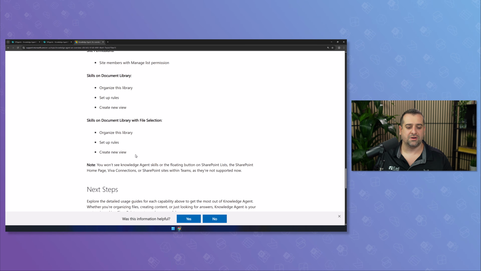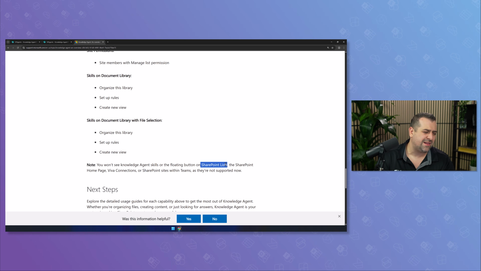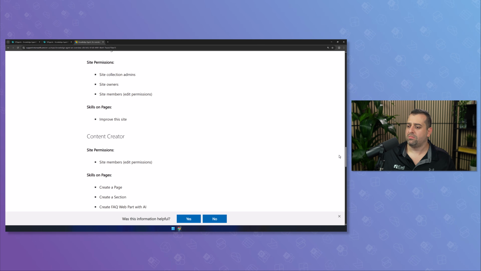Other things that are important: you won't see the knowledge agent skills or the floating button on SharePoint lists. We all know that Microsoft didn't really implement Copilot or agent features there yet. They're really working on it, so this doesn't work there. You won't see it on the SharePoint homepage, on Viva Connections, or if you're browsing a SharePoint site within Microsoft Teams. I'll make sure to include this support site in the description below.